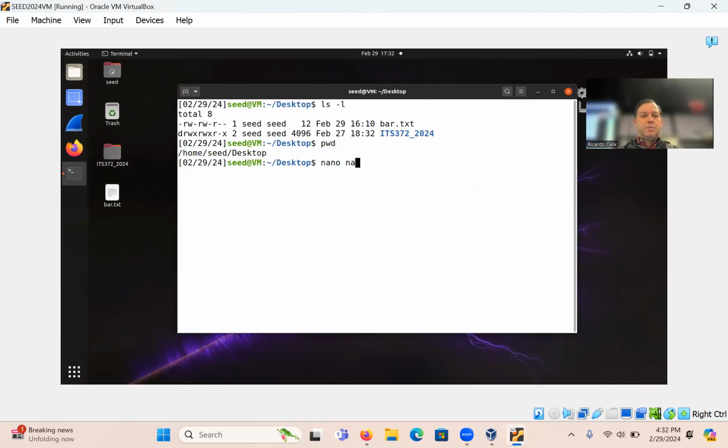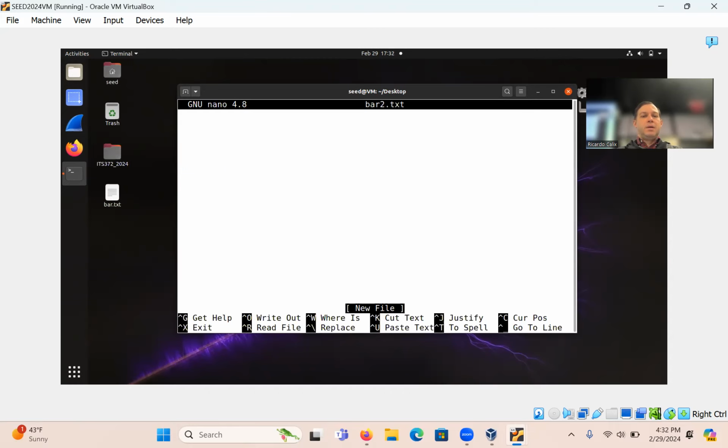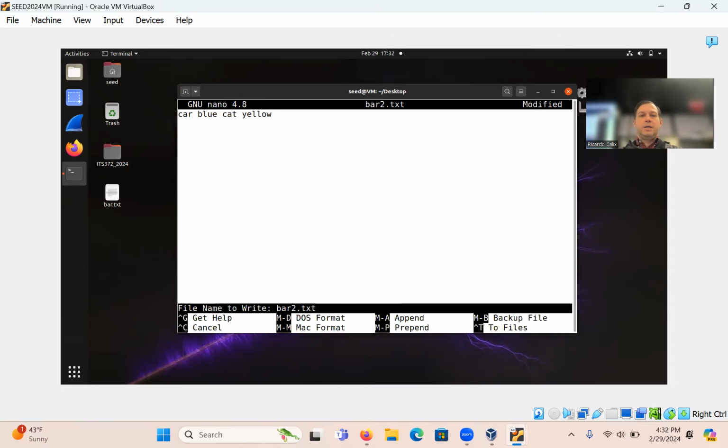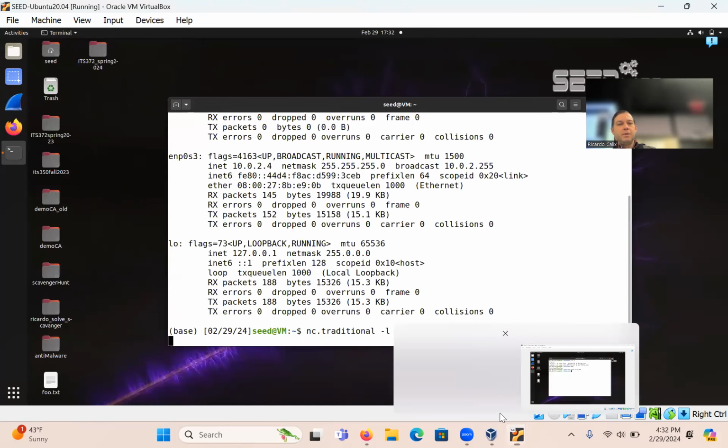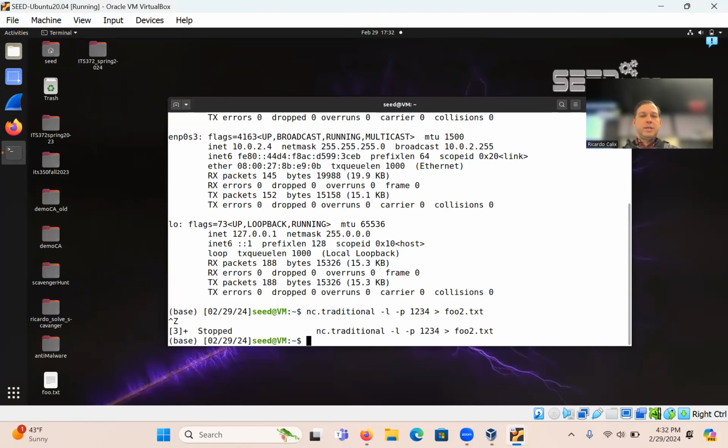So I'm going to do nano bar2.txt in the desktop. And I'm just going to say car, blue, cat, yellow. Control X, Y, enter. All right, there it is. Bar2 is created. Now let's go to the other VM. Kill this one because it created the file, but not on the desktop, and I want to see it.